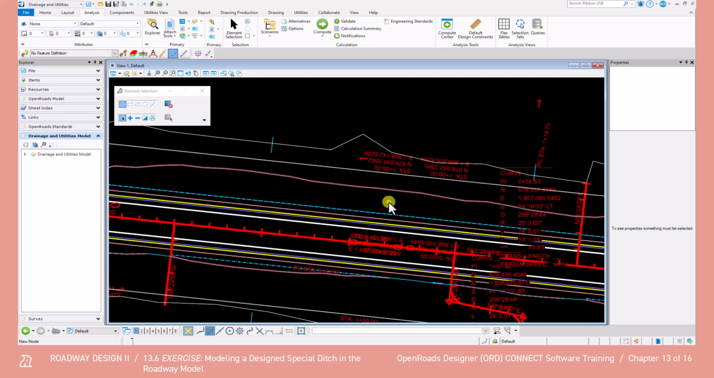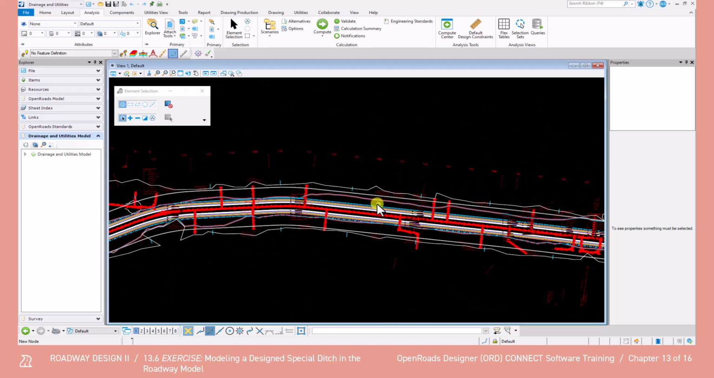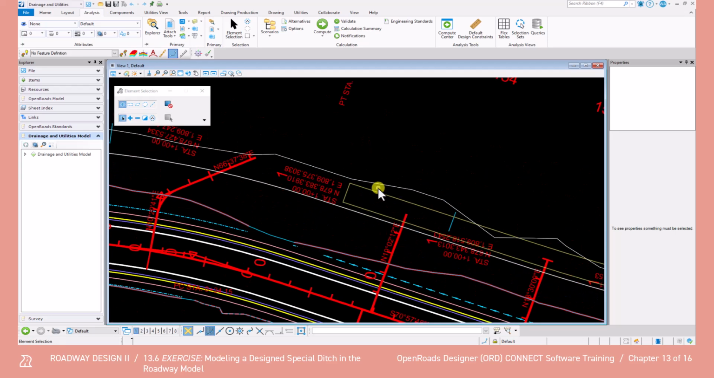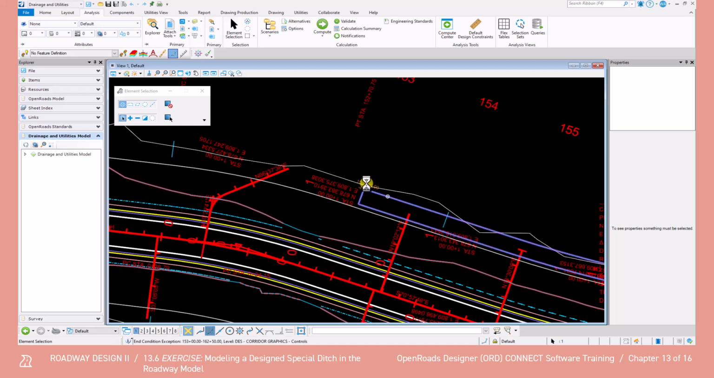However, we do need to change the start station of the end condition exception from station 152.50. In the 2D view, select the brownish yellow rectangle above the template drop that represents the limits of the end condition exception. And let's change that start station to 152.50.